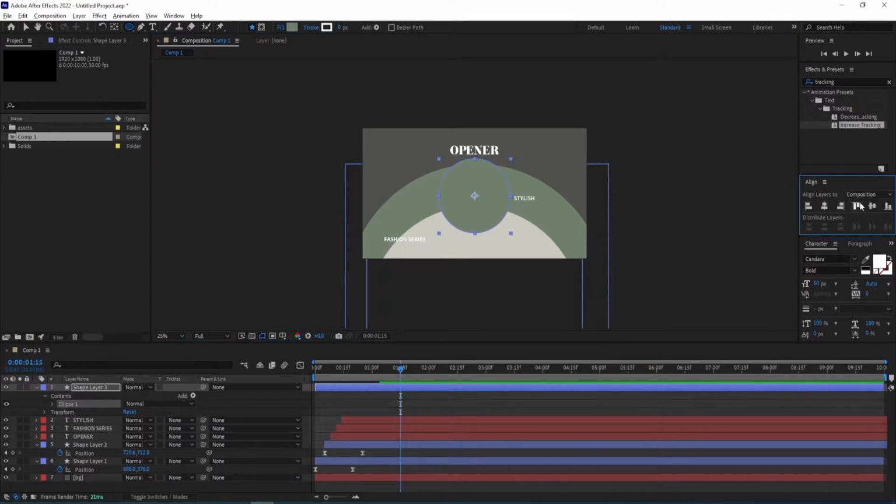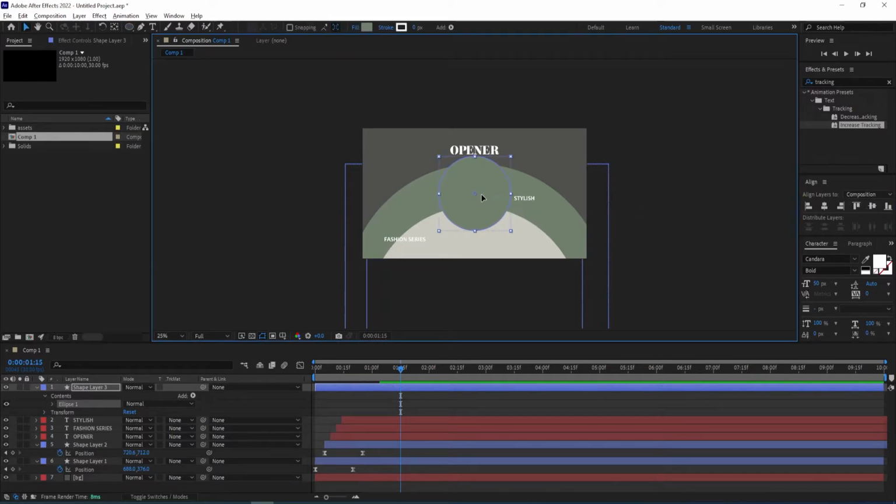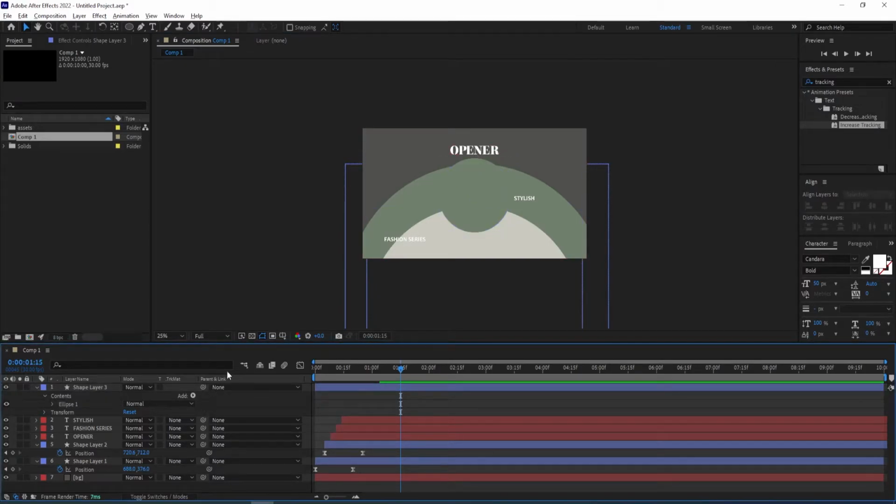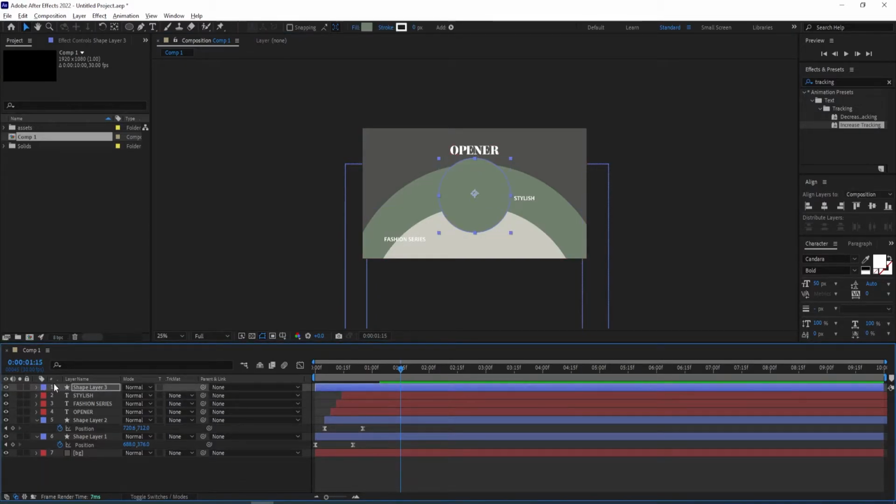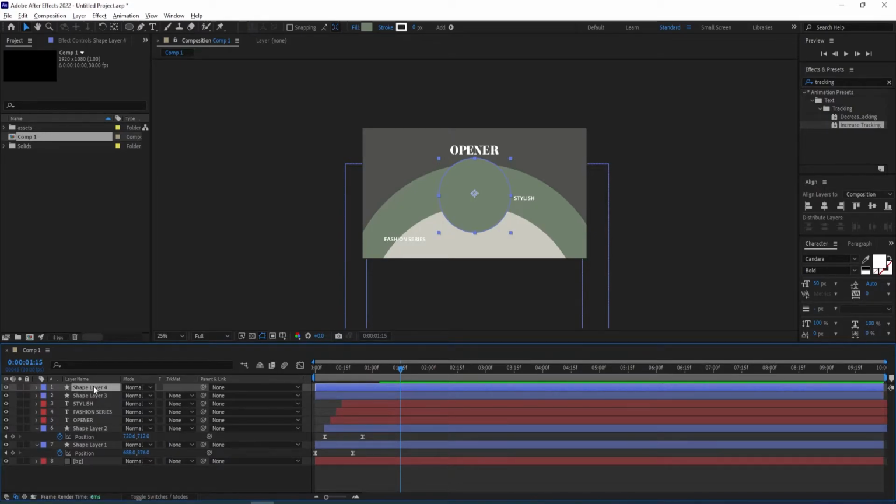We can center this to somewhere around here. And then we duplicate this, so select the layer, Ctrl D to duplicate. We will be using this one for the mask.